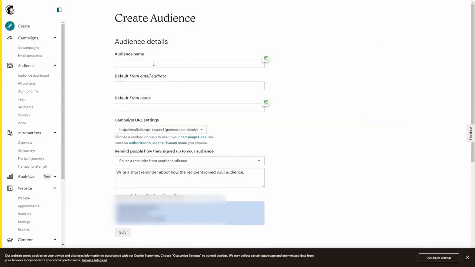Now inside of MailChimp, you'll be asked for a specific audience name. You'll be asked for a specific default from email address. That means that when you use the service in order to send emails, you want to have an email that the individuals will see as the sender. You'll also want to have a specific sending name.